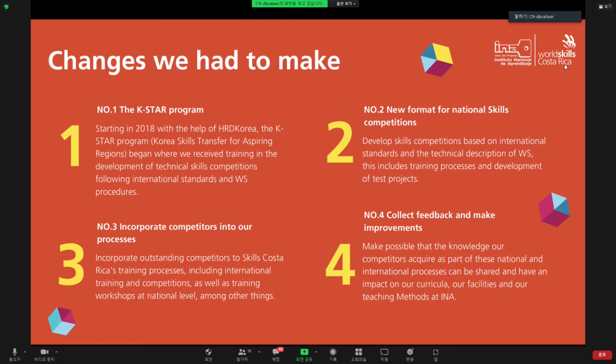Number three, we want to incorporate our competitors into our process. That way, the skills they gather and the training they receive don't just stay with them; they can bring something back to our institution. Number four was to collect feedback and make improvements. I think this is the most important part: how all these different processes we are making now can impact our curricula, our training programs, and even the skills of our teachers, etc.